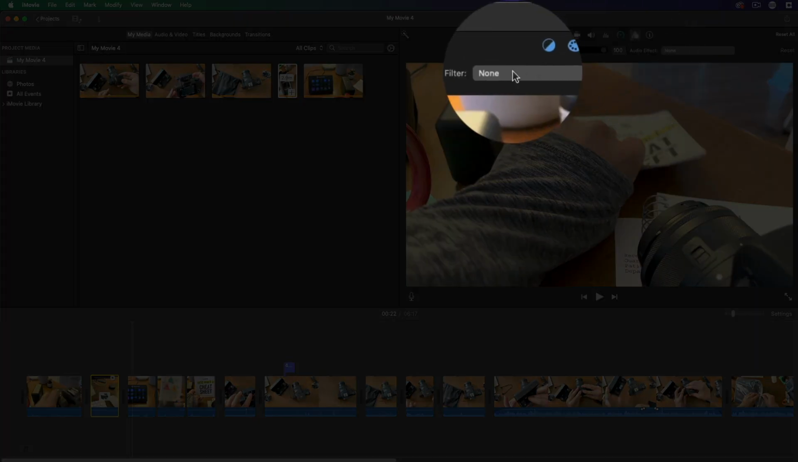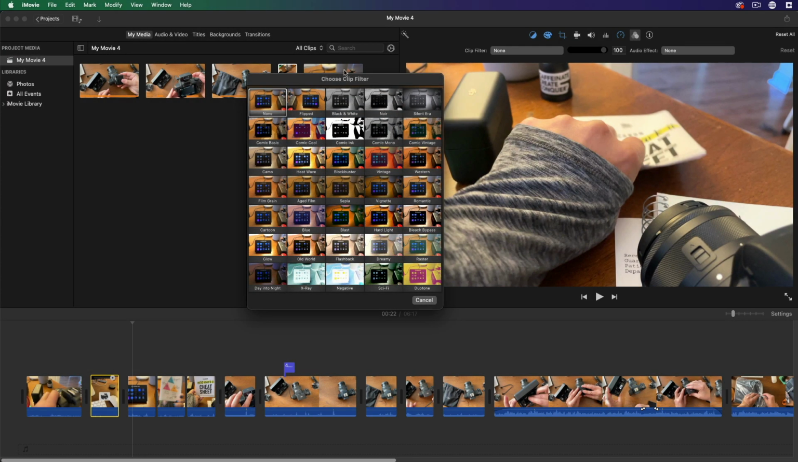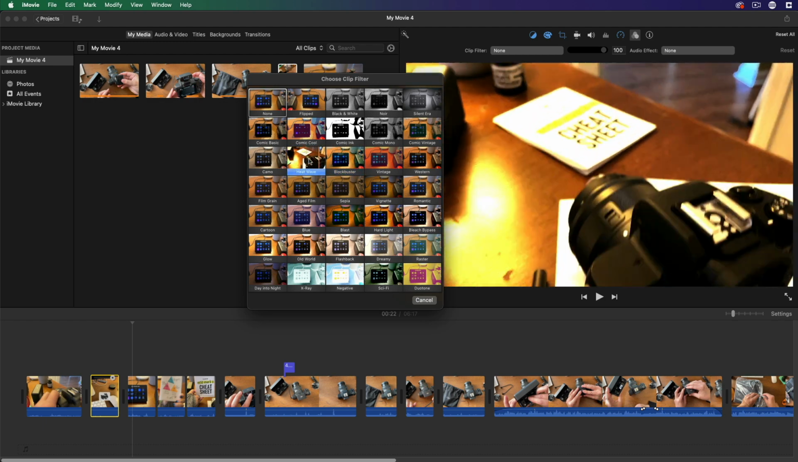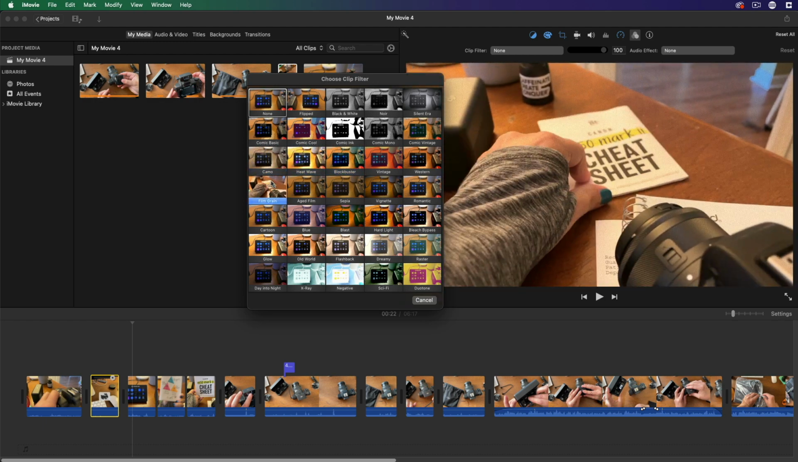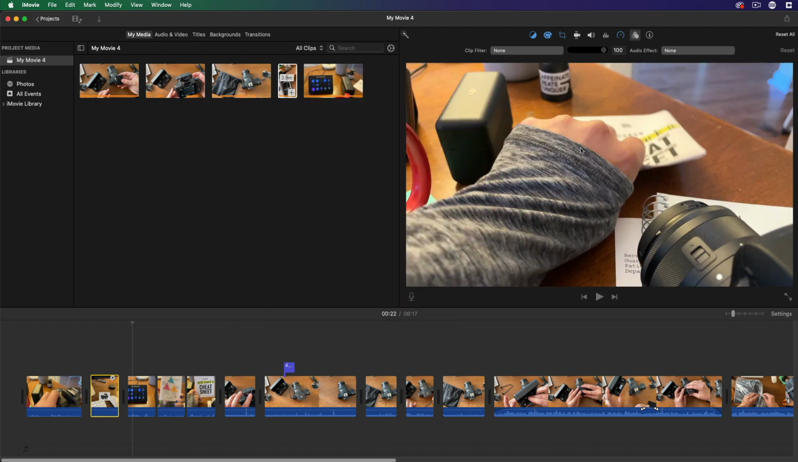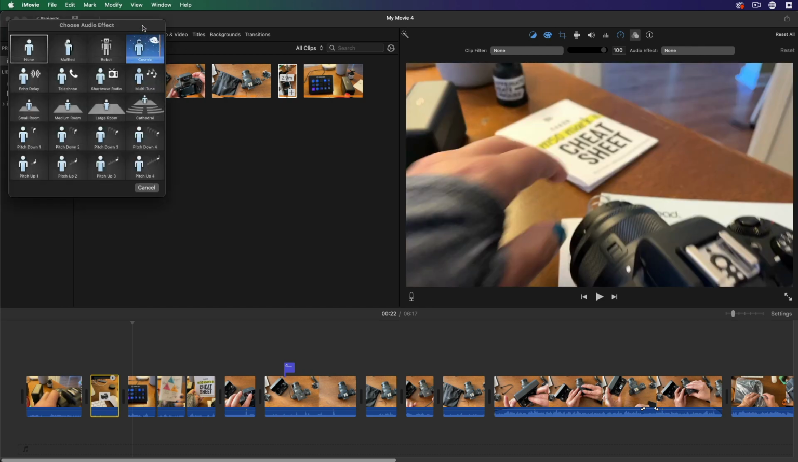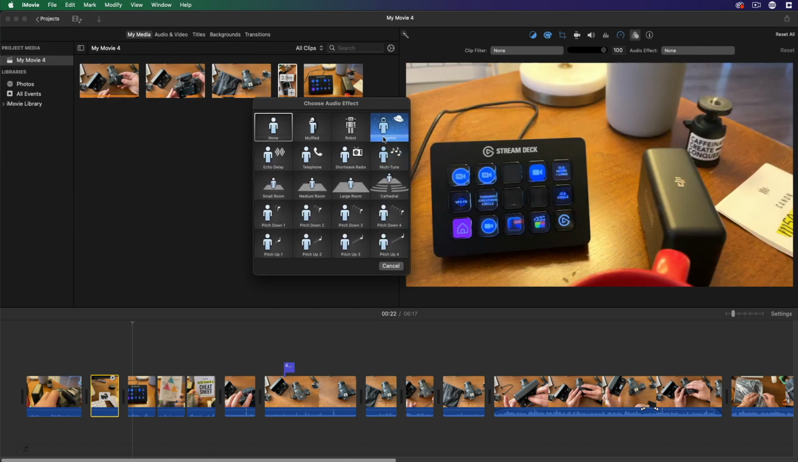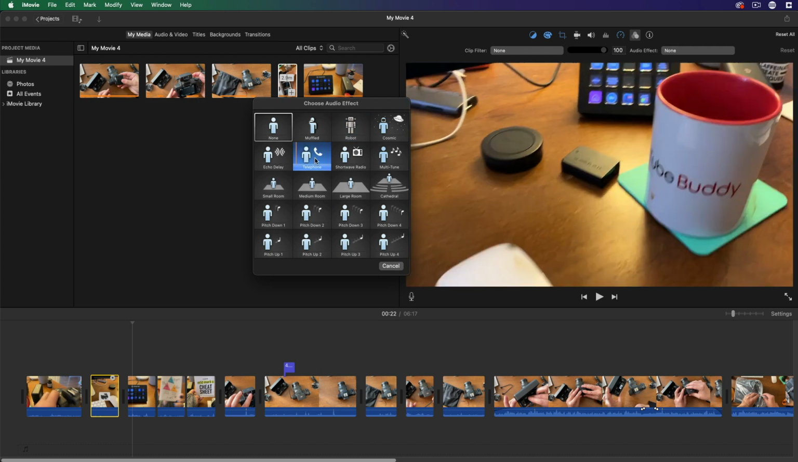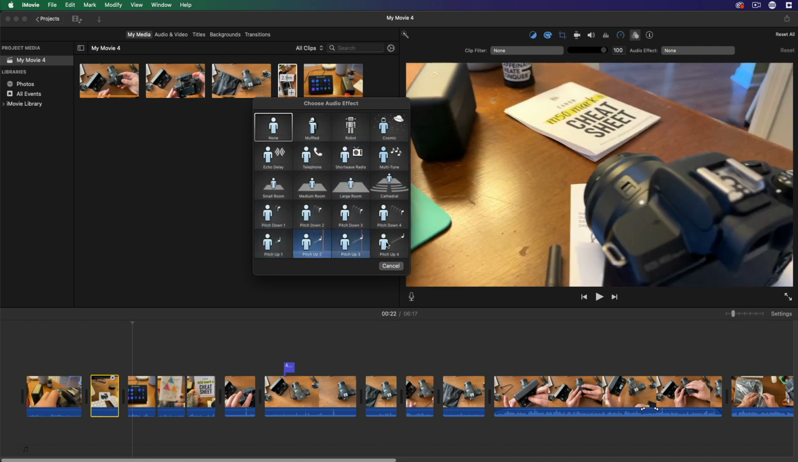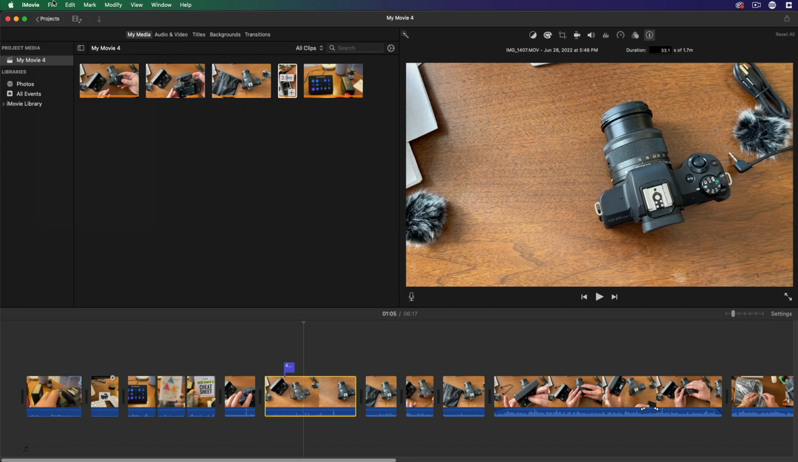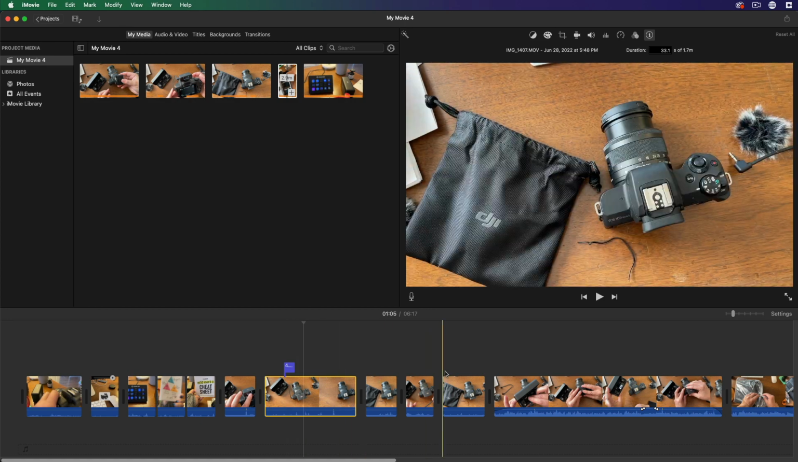Moving over to the filter function, if you wanted to add a particular look to your clip, you could do that here with the filter. There's an audio effect as well. So if you want it to sound like you're a robot or you're on the telephone, you have those fun features as well. Now, one thing that's kind of funny about iMovie is there's no way to save your project.